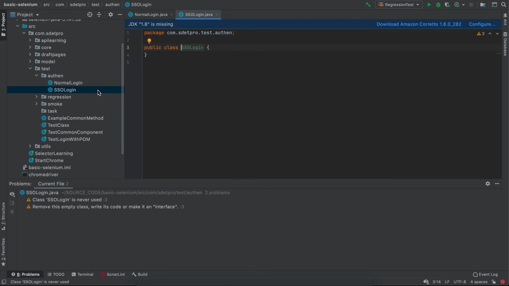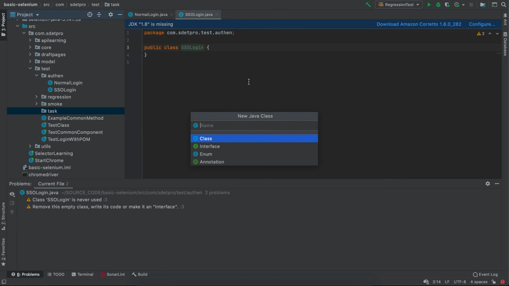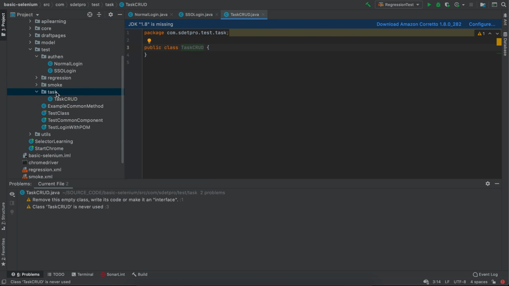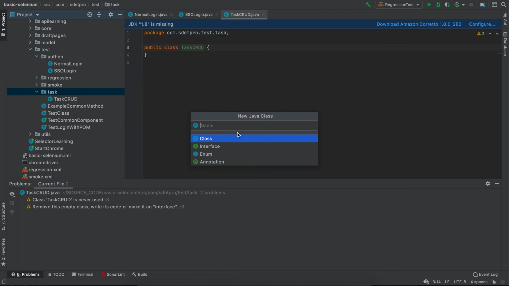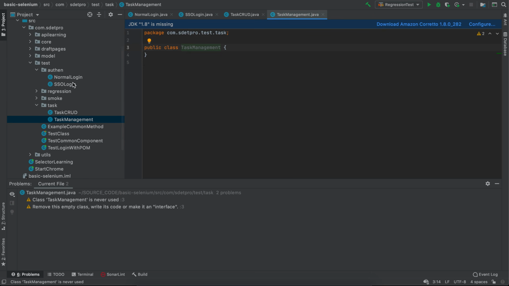And let's say in the task package here, we will create a new Java class file with the name like task root, and another one named task management, something like that. So for example, here we have two packages. You can see the first one is the authentication functionality, the second one is the task functionality, and in each of these packages we have several test classes inside.